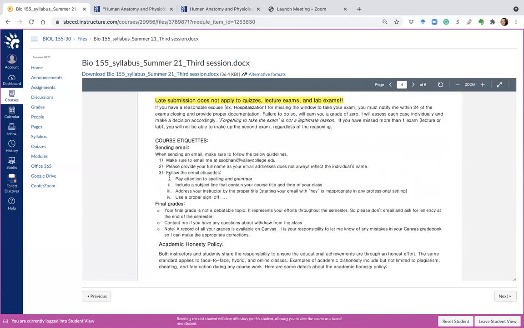Course etiquette: please, when you email me, clarify what class you belong to. Are you section 30 or 31, which is listed on the top of your page? Otherwise I'll just email you back and ask what section you belong to, so you just wasted your time waiting for a response. So clarify what section you belong to to make the job a little bit easier in terms of me finding and answering your question.